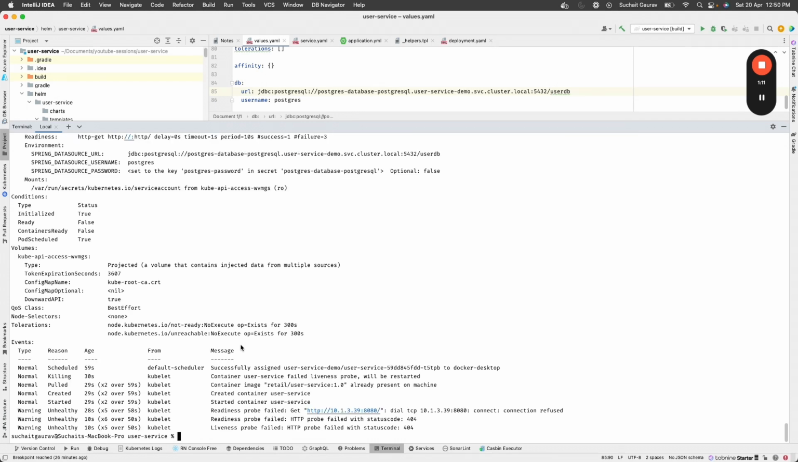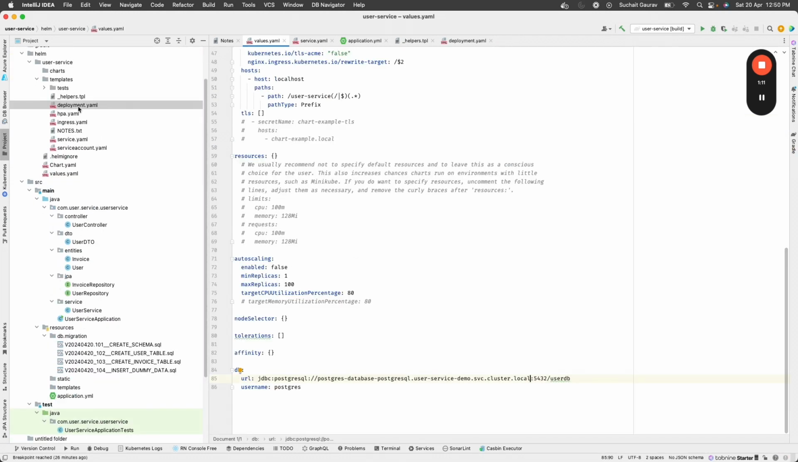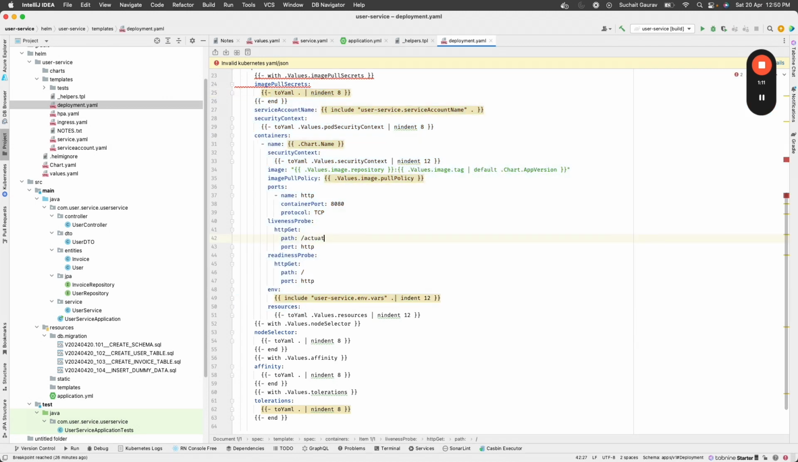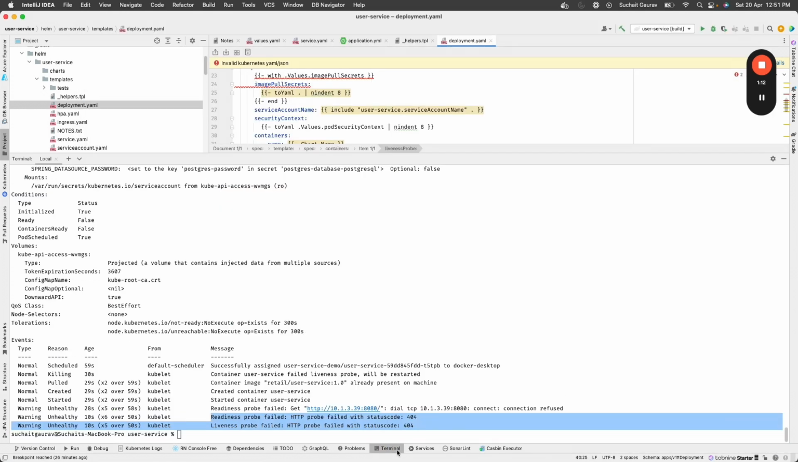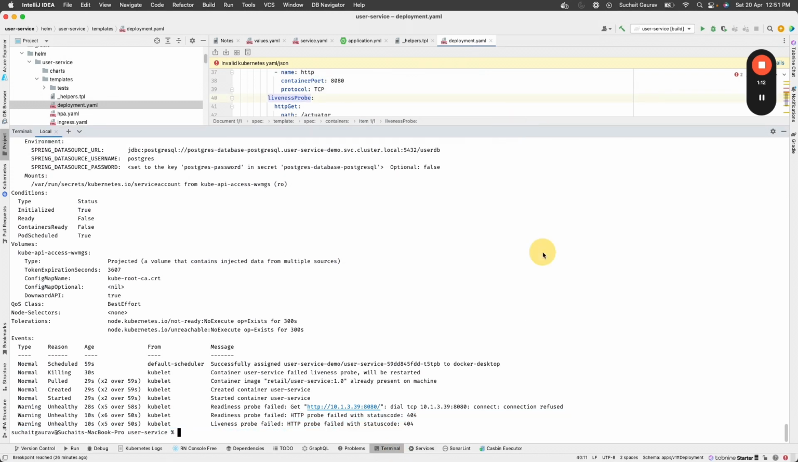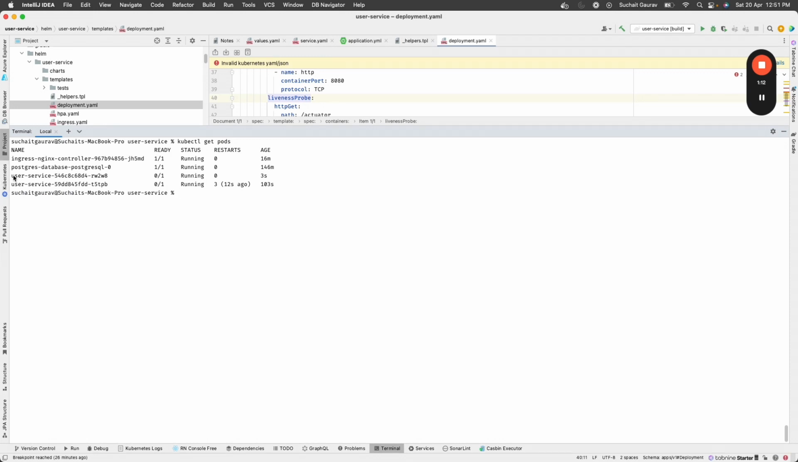I'll describe this. All right, so my HTTP probe has failed. Maybe because I have to give the actuator URL in the deployment. So I'll say actuator. Now I will go back, open the terminal, and Helm upgrade again. Upgrade. Okay, now I'll do get pods. So it has created a new pod.